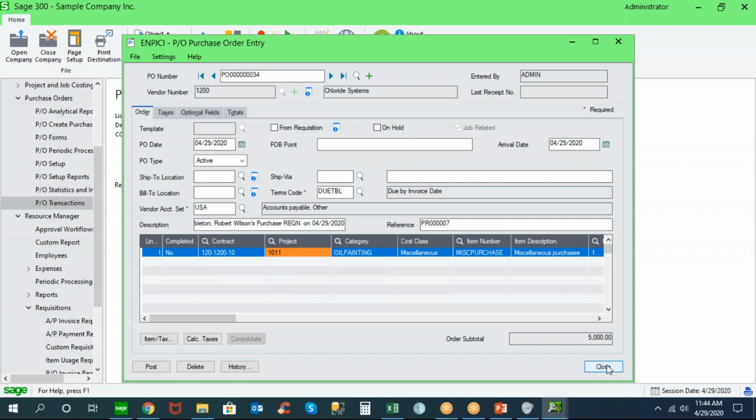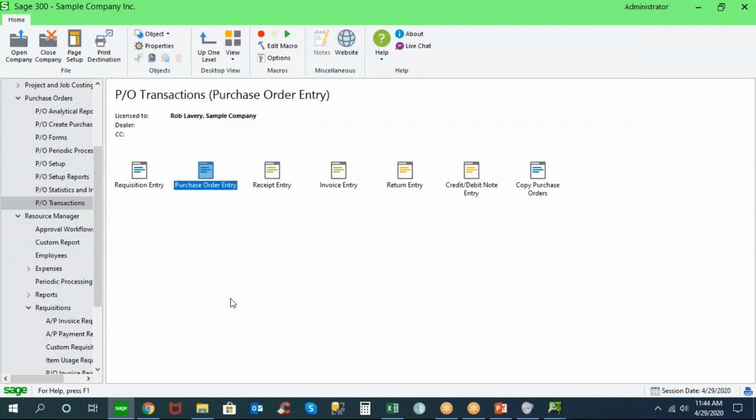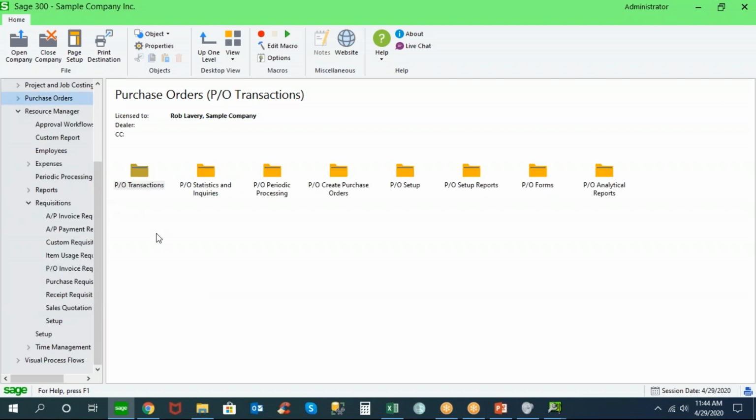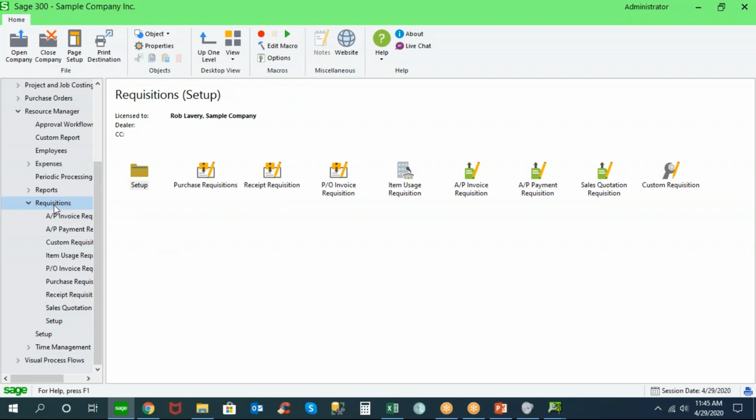Okay, so that's the integration. Very tight, very seamless. There's no importing or exporting of data. Once we create the purchase transaction in the Norming Resource Manager portal, it gets updated directly into Sage 300 as a requisition transaction, in this case a purchase requisition. It will do the same thing for PO receipts and PO invoices as well.